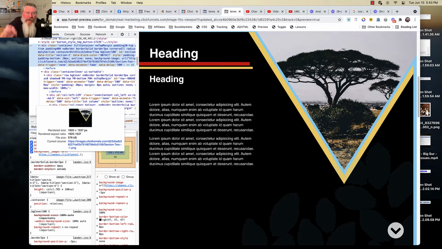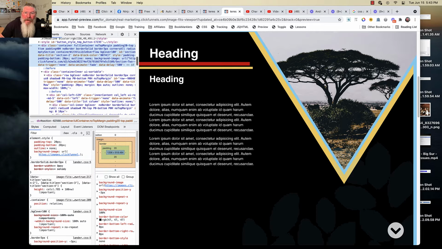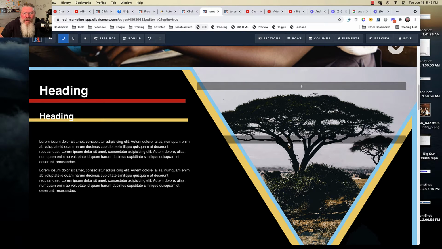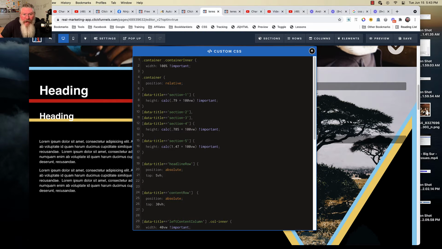So we have to figure out what the aspect ratio is as a percentage, and that means you always take the second number, which is the height, and divide that by the first number, which is the width. So it's height divided by width, so 1537 divided by 1920, and then we come into our CSS code, and we use that right here.